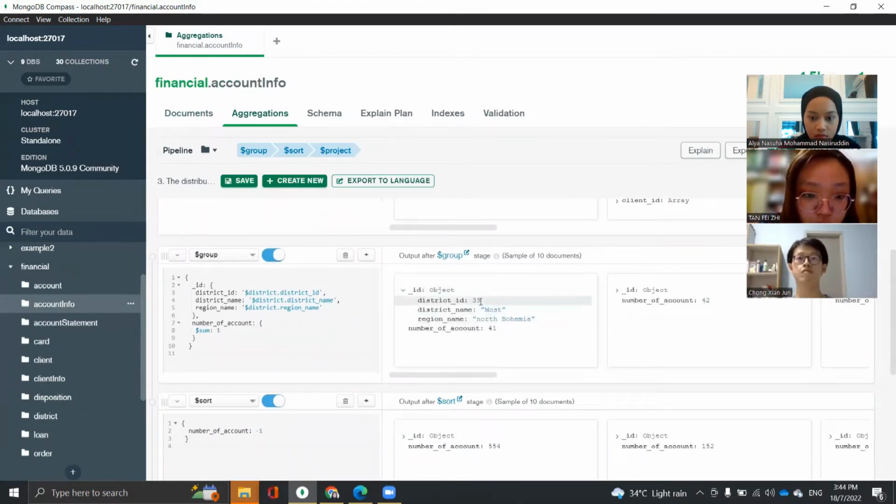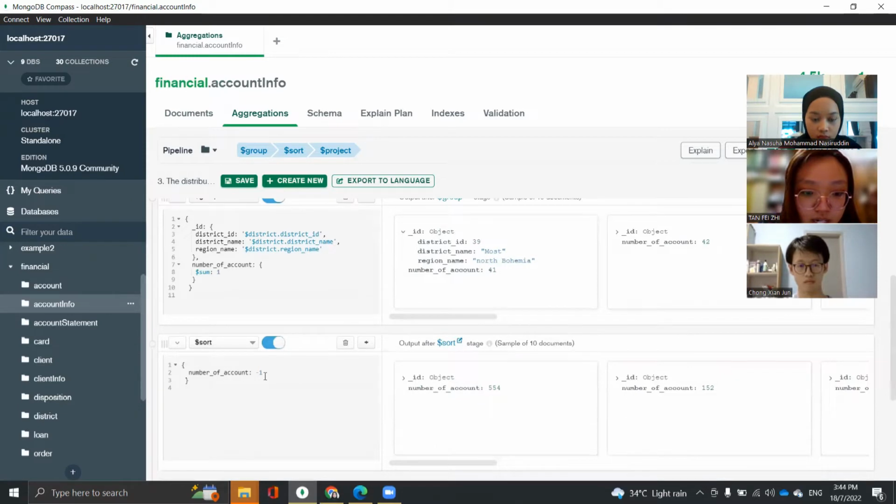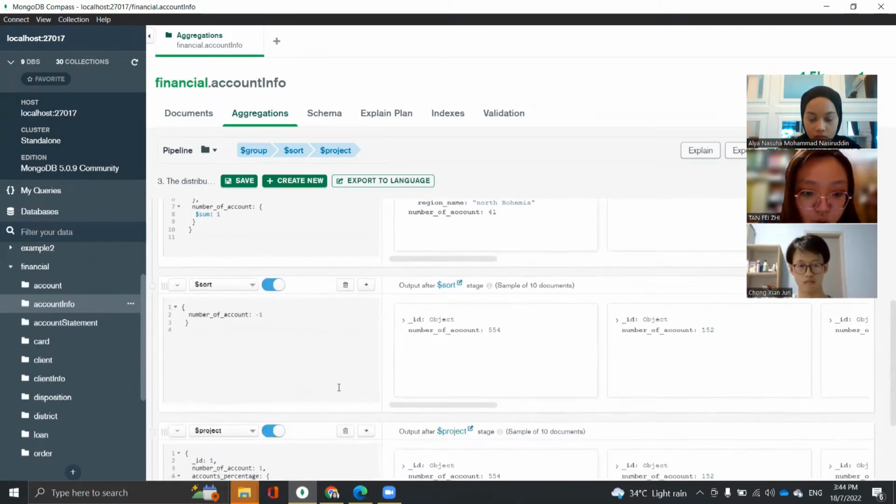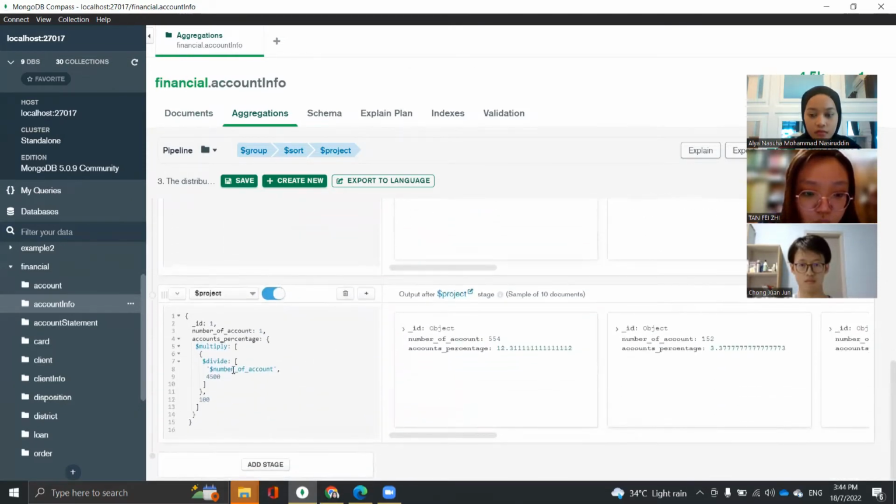So for the first, we group by district ID. After that, we sort it in descending order. And the last, we project the district details that we want to display. So we can know the highest amount of clients by group by district.